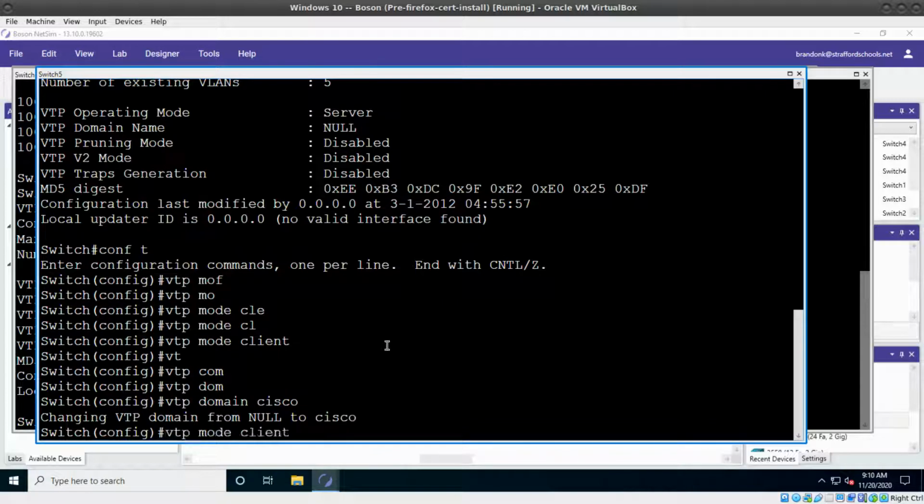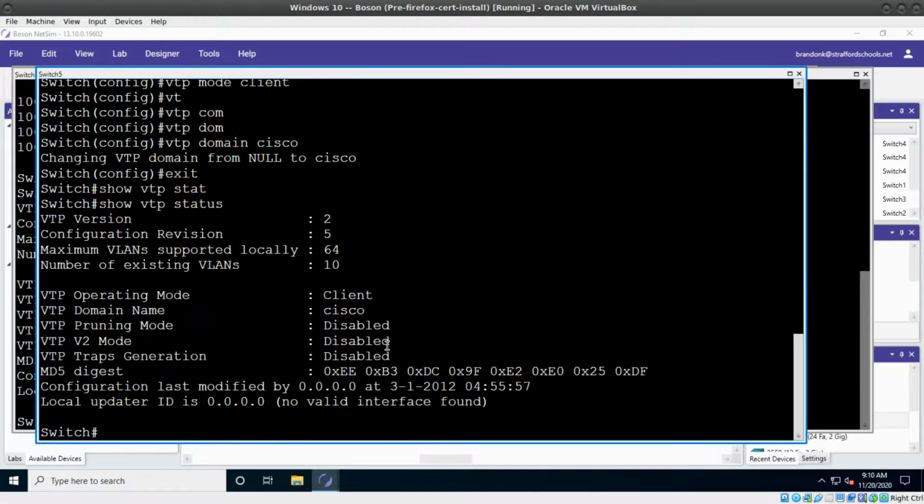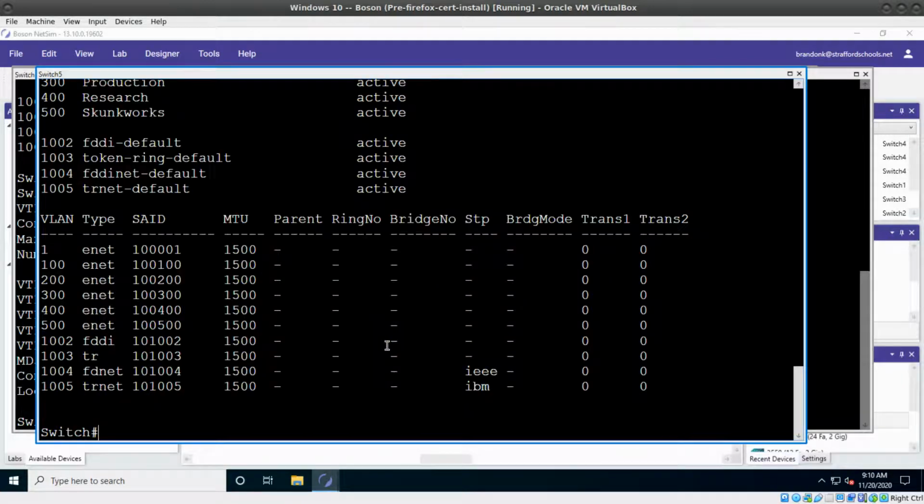We'll check the VTP status again. And I see that already my configuration revision has gone up to 5, which was the latest on switch 4, which was the hub. And I see that the domain name has changed. So I bet if I do this, show VLAN, I bet I'm going to see all my VLANs now. Indeed, I do. And they're all there. All right. Hopefully those are helpful. Use them, practice them, love them, learn them.